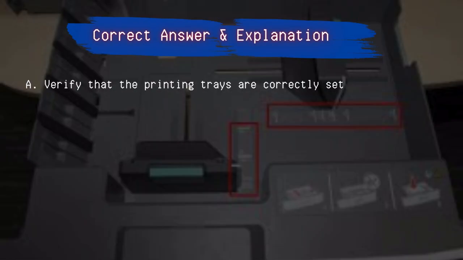Correct answer A. Verify that the printing trays are correctly set. Now, the issue described involves print jobs being cut off at the bottom, specifically for the jobs set to print on 8.5 by 14 inch, or legal size paper. This suggests a problem with paper size setting either in the printer settings or in the printer tray configuration.